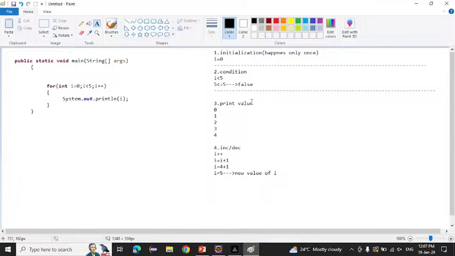No, no, no. We can't see that. We have to know what will happen. First initialization will happen. After that it will check the condition. If this condition is true, it will come inside. It will print whatever we wrote inside the for loop. Again it will come into the increment or decrement. It will increment or decrement the values.